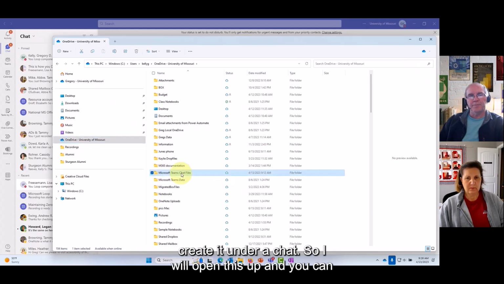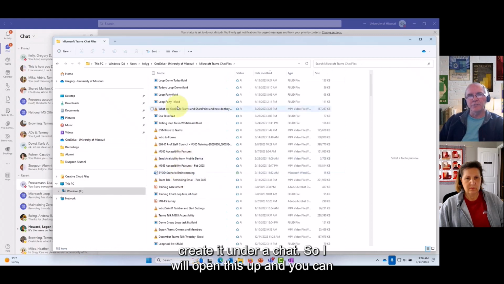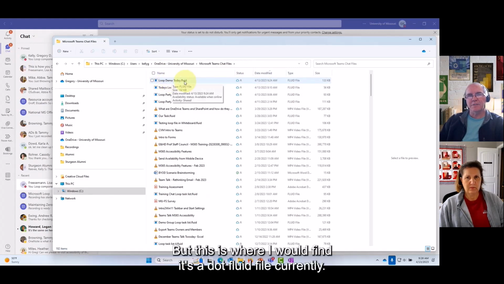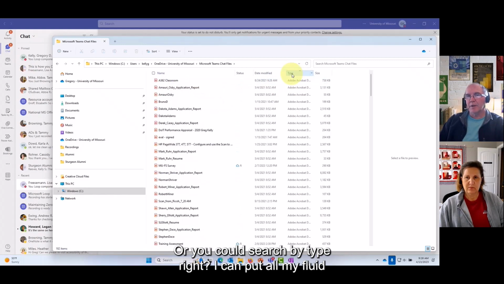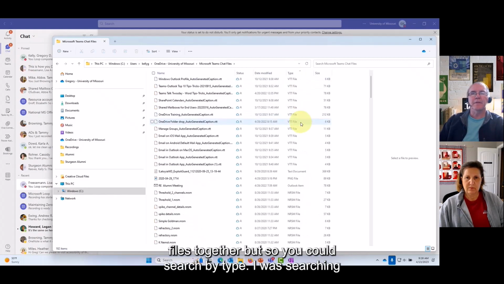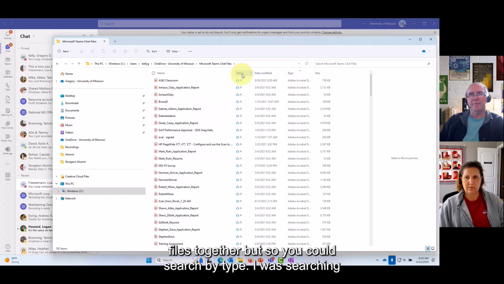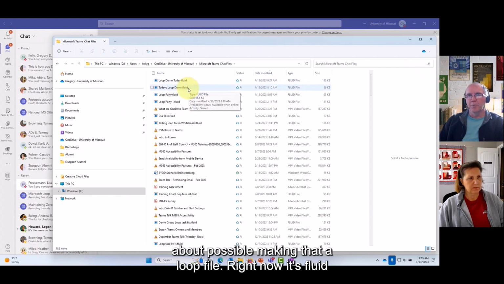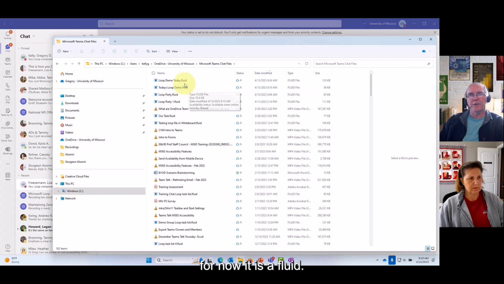So I will open this up. And you can sort, of course, by name, or I sorted by date modified. But this is where I would find it. It's a .fluid file currently, or you can search by type, right? I can put all my fluid files together. So you can search by type. I was searching by the date modified, but here's a fluid file. They're talking about possibly making that a Loop file. Right now it's fluid because Loop came from that fluid structure. But just know for now it is a fluid file.